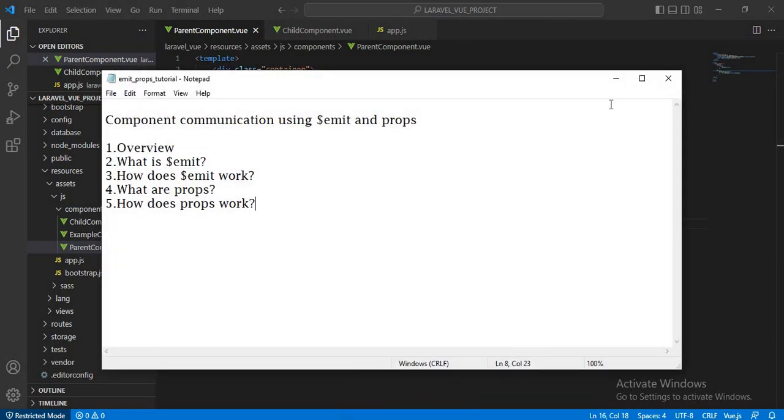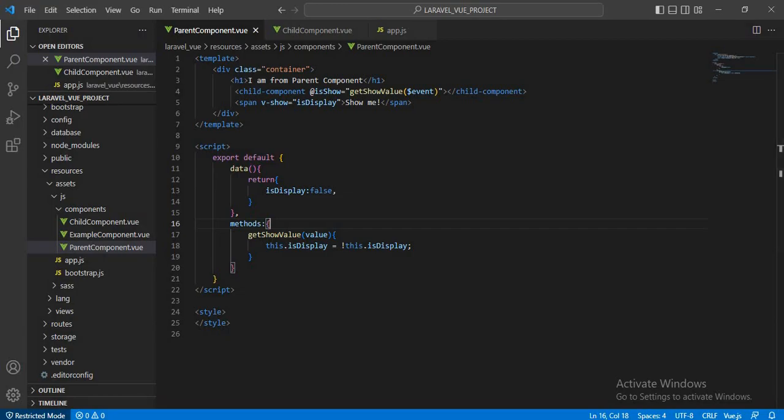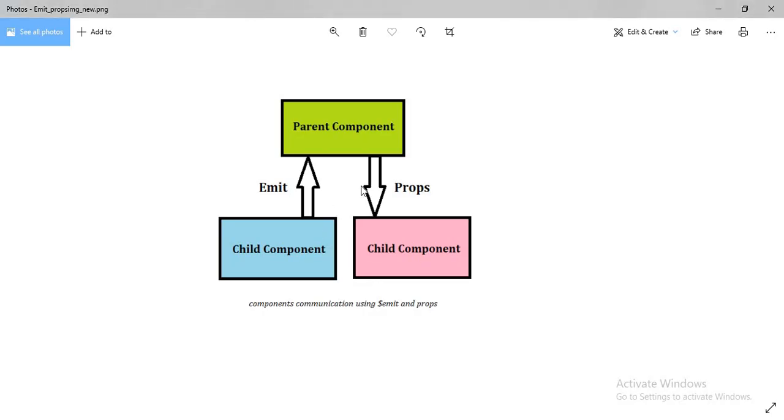Next is props. Let me open the image again. So props, I already told you, props basically follow the top to bottom approach, and it's a custom attribute which is used to pass the data from the parent component to its child.